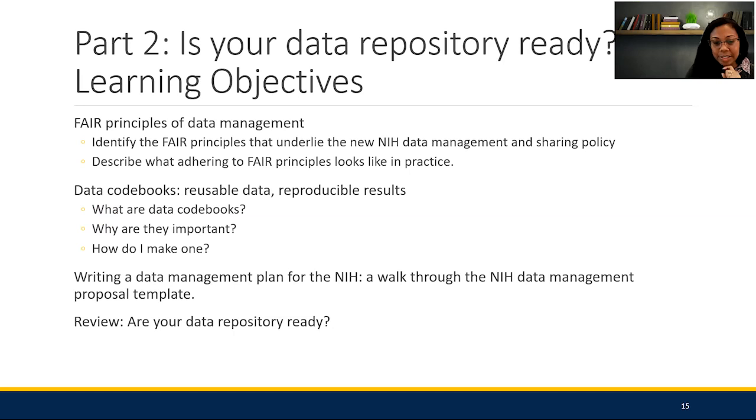We're going to go into part 2, today's learning objectives. Is your data repository ready? In getting ready, we're going to talk about the FAIR principles of data management. We're going to talk about data code books, and then look at some of NIH's data management proposal templates. And again, just review.